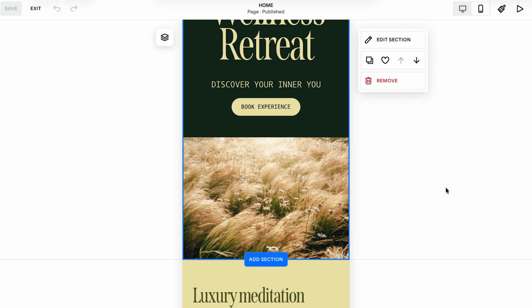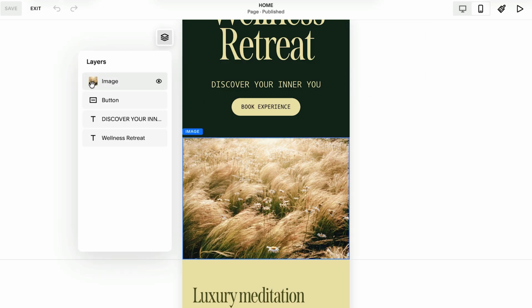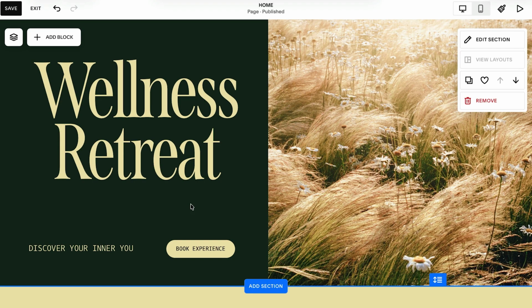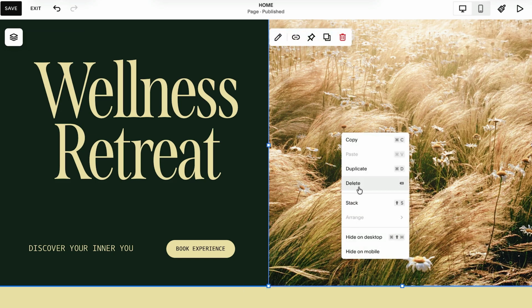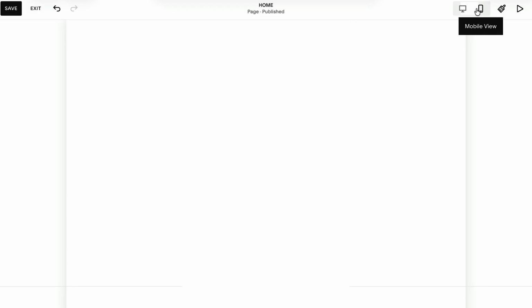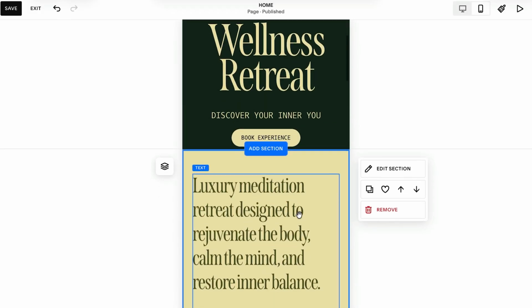From the editor, go to the Layers panel again on any section and click the eye icon next to the block you want to hide. When doing this in the editor's mobile preview, that section will automatically adjust to remove negative space. In either view, you can also use the new right-click menu and select Hide on Desktop or Hide on Mobile. Just make sure to spot check all affected views after you hide a block.